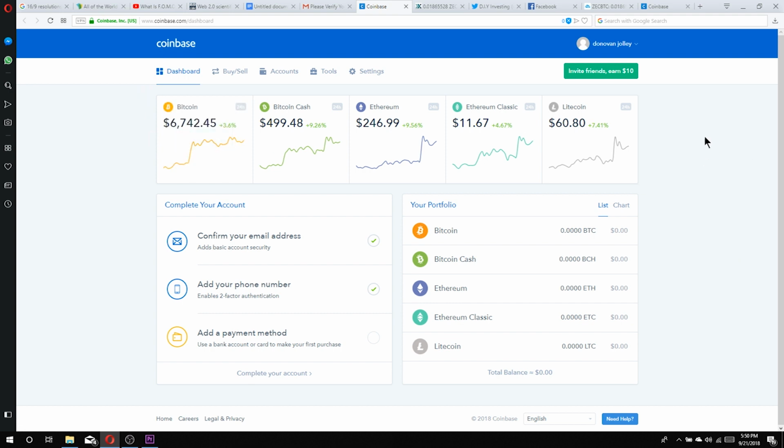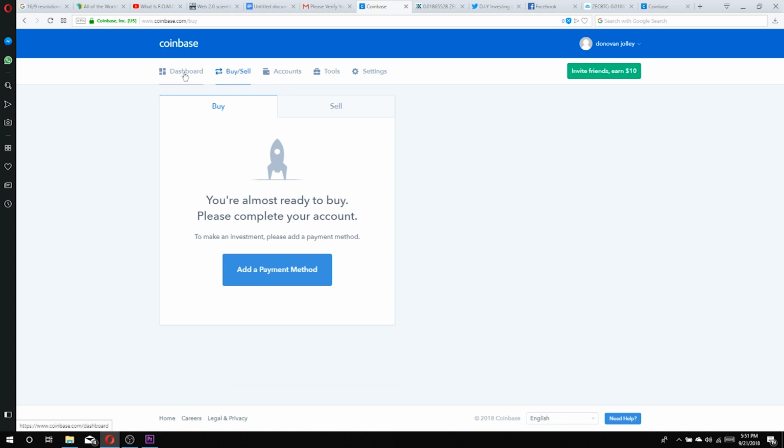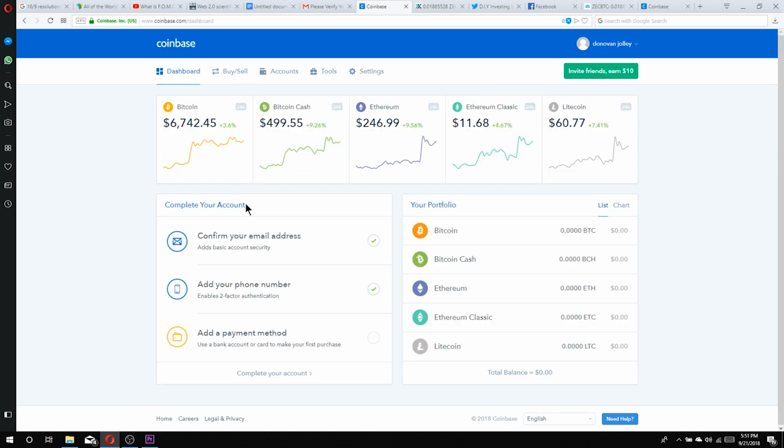Here you're going to have all of the tools necessary to buy, sell, and trade cryptocurrency. To complete the rest of your account, all you have to do is confirm your email address. You can add your phone number if you would like to, and connect your bank account to your Coinbase. Once your bank account has been connected, you can then go ahead and start purchasing cryptocurrency.